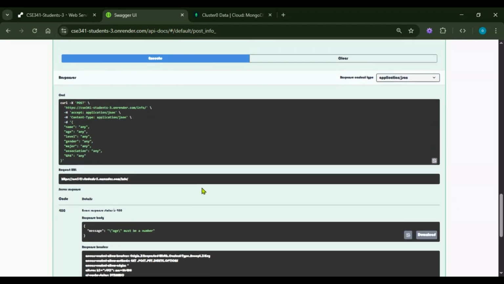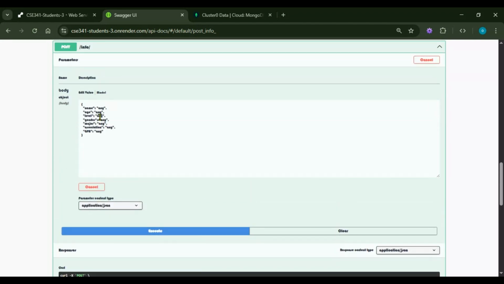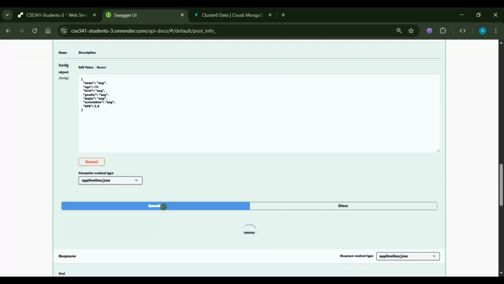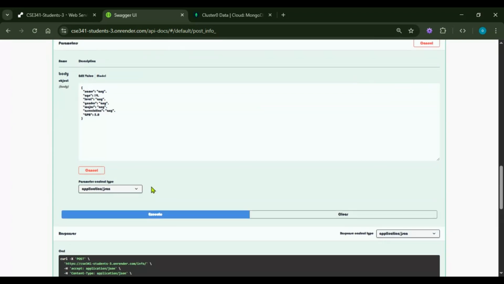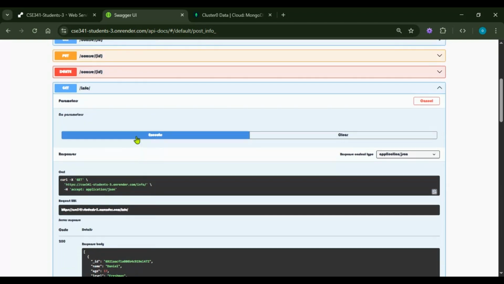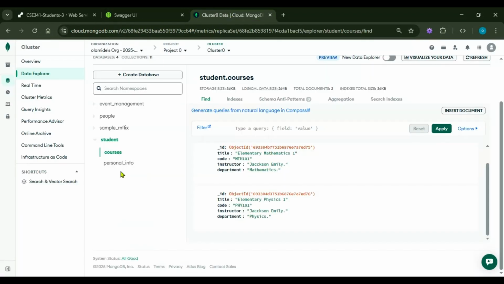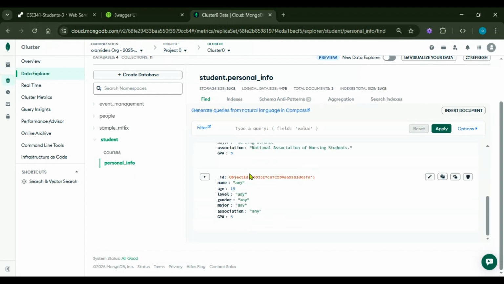We see that age must be a number, so that's coming from our data validation. So age must be a number, let's say 19, and GPA must also be a number. Let's say 5.0. And so when we execute, we see that student personal information created successfully, and when we execute our get route, we can see that it's there. And when we check our MongoDB under the student information collection, we see that we have it.